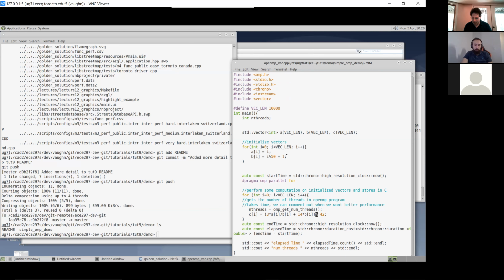Then I check what time it is now, and I print out how much time has elapsed, and also how many threads were used. So that's all this program does. It's pretty simple, slightly more complicated, but not much more complicated than the vector addition that I showed you. Okay, so I'm going to build this.